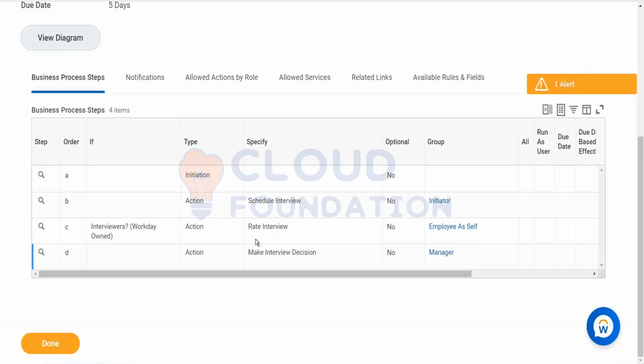And the last step is making the interview decision, whether the candidate will be declined or advanced. This is generally done only by the recruiter.